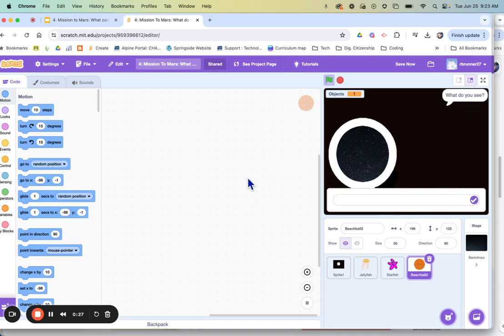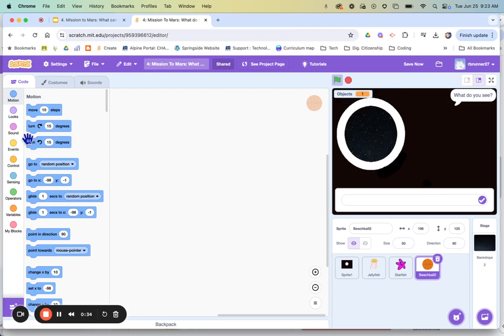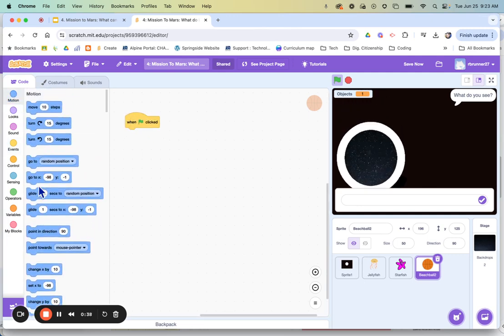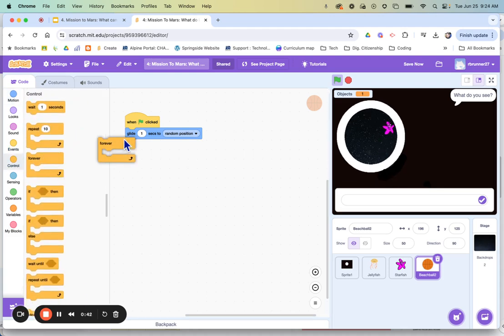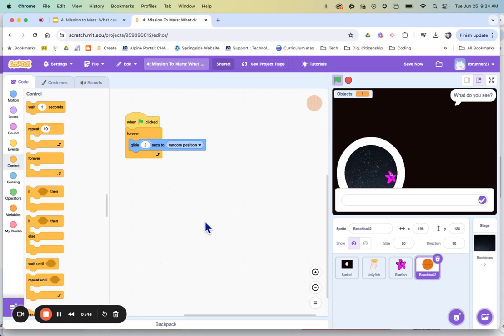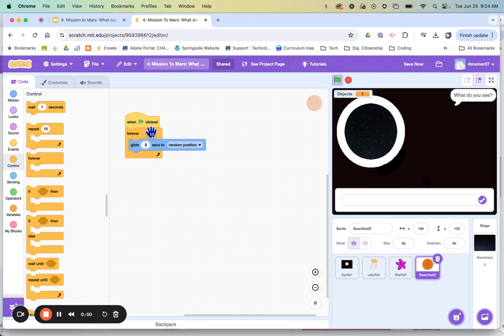So the first thing you're going to want to do is this is going to be a parallel program. So you're going to have two different events. So I'm going to come over here and I'm going to say when the flag is clicked, I just want it to forever glide to a random position. I'm going to have to slow it down so that way you can see it gliding a little bit better.